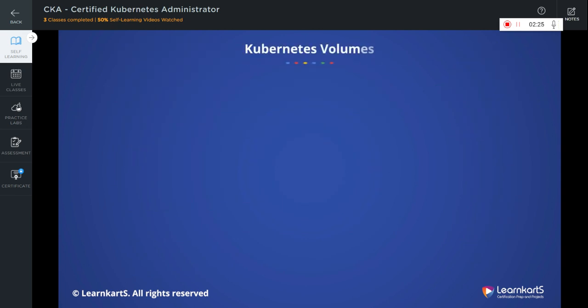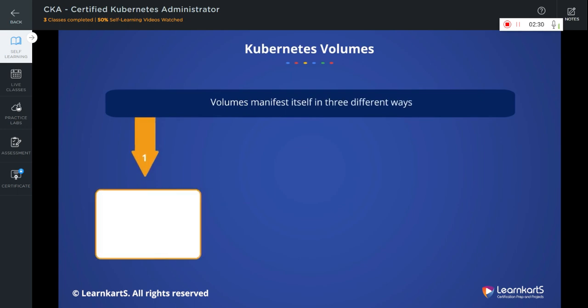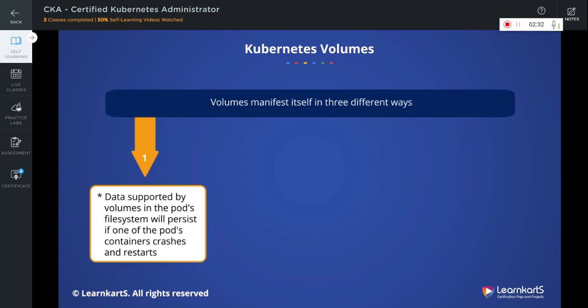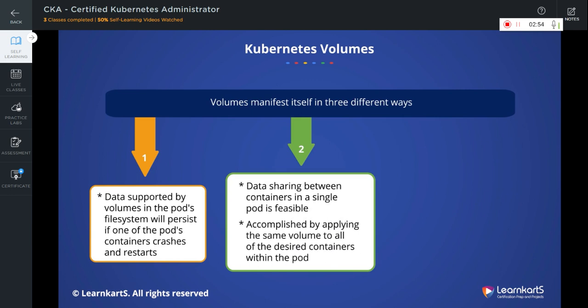Now, you can actually think about it in three different ways. So one is data supported by volume in the pod file system that persists if one of the pod containers crashes and restarts, right? Second scenario is that data is shared between containers, as we discussed earlier. And if it is in the single pod, multi-container scenario, you can achieve that. And you can get a single volume and then apply it to all the containers within that pod.